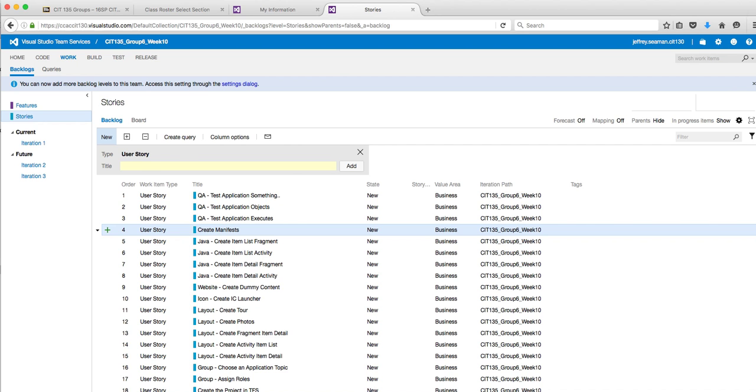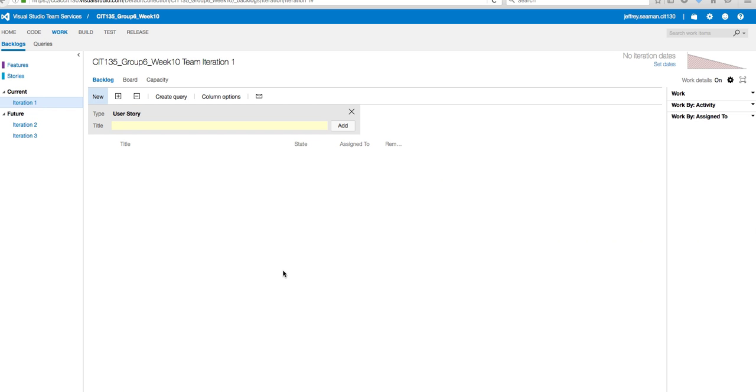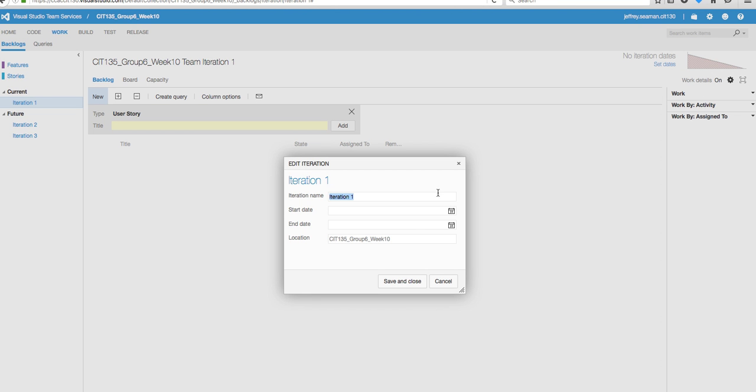So what we need to do is set the iteration date. If you click over here and do set dates, you'll want to set when the date starts. We'll call this Sprint 1. We'll do the start date of, we'll say the 4th, and we'll say that will be completed by the 10th. You'll do save and close.